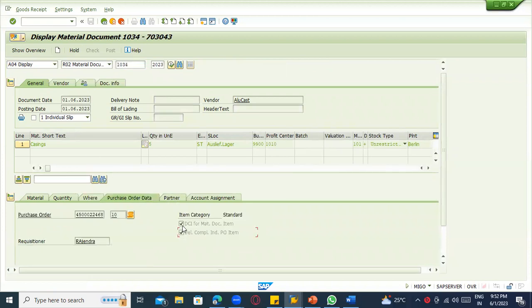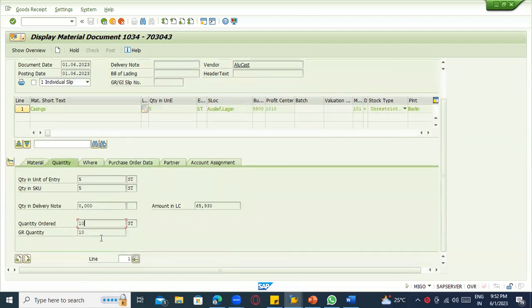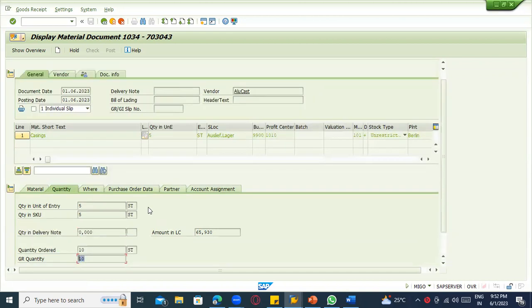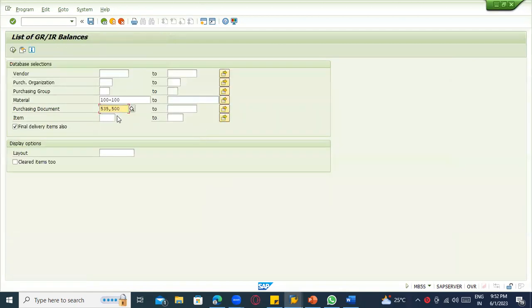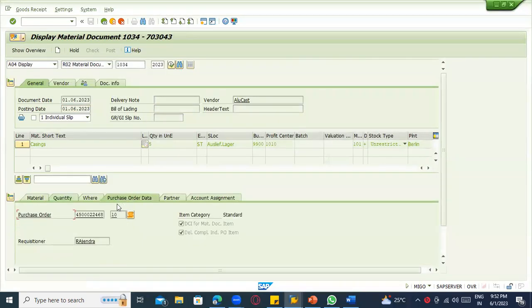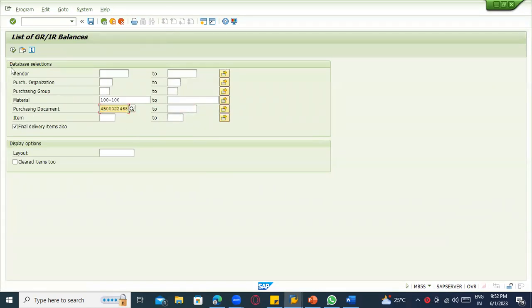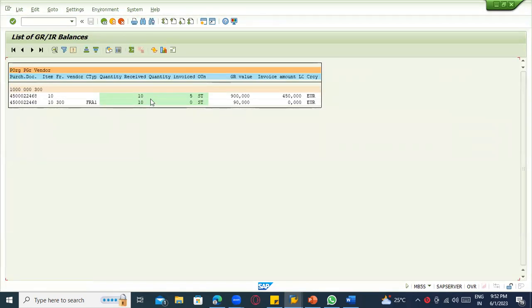You can see the delivery completion indicator is completed because the total order quantity is 10, so there is no pending. All GRN is completed. Now for this GR document, the invoice is still not posted. That means it is still pending. In that case you can give the PO number here and execute. The system will display that there are 10 pieces you received, but the invoice is presented only for 5. Still 5 pieces are not cleared.